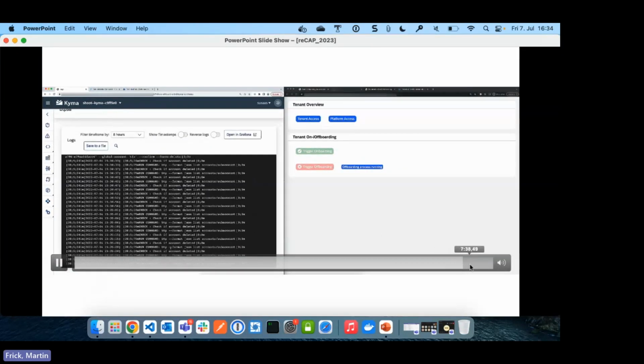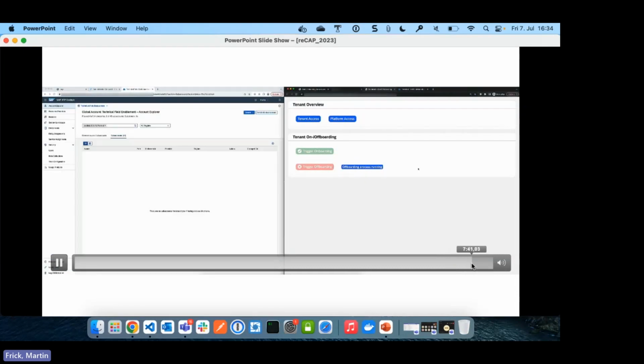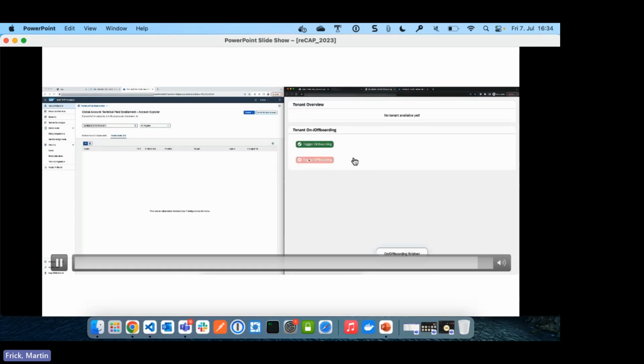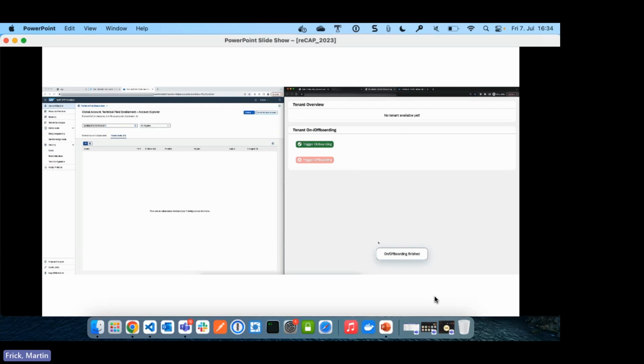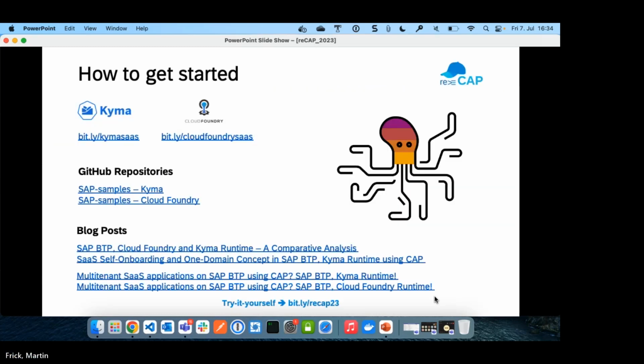We will try to provide it for Cloud Foundry too. And once the BTP Terraform provider is capable of solving the whole scenario, we will probably also provide a Terraform provider for setting up SaaS subscriber sub accounts. How to get started? If you're interested in these topics, here are some links. As we said, we've published sub samples, GitHub repositories for Kyma and Cloud Foundry.